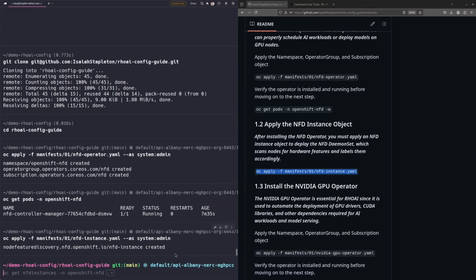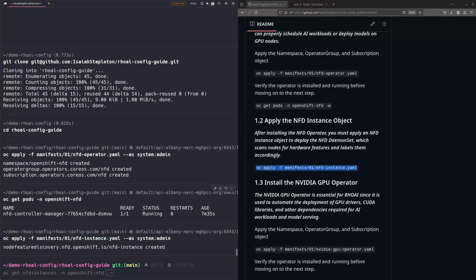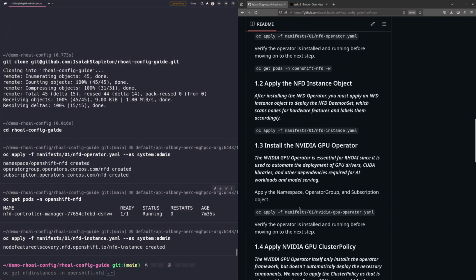And now the NFD instance is created. The next step is to install the NVIDIA GPU operator. This operator is responsible for managing NVIDIA GPU resources. It's also able to expose metrics related to your GPU hardware, such as utilization, temperature, memory usage, etc., although that is outside of the scope of this guide. So I will install the NVIDIA GPU operator now.